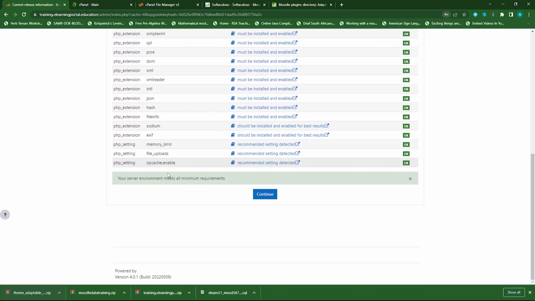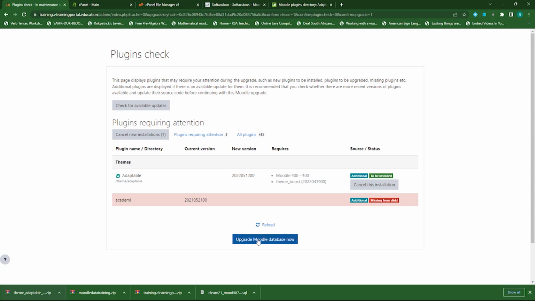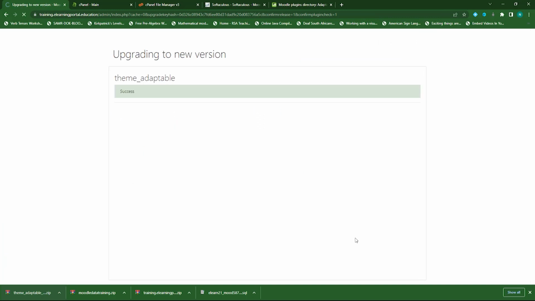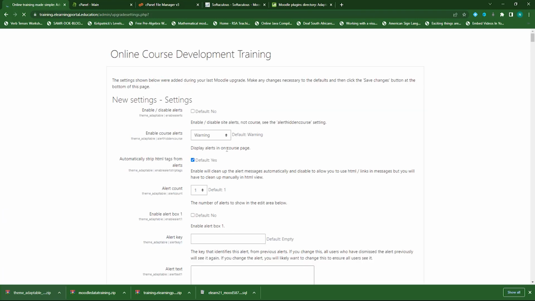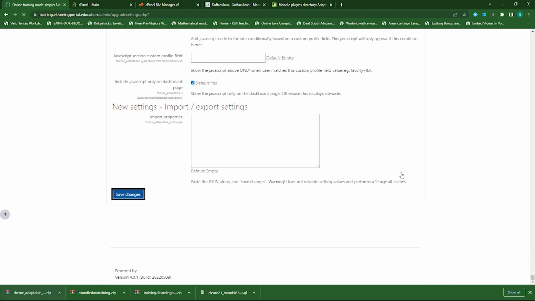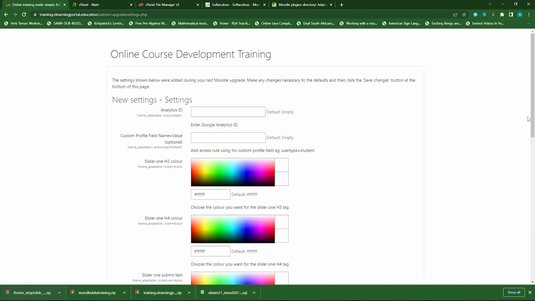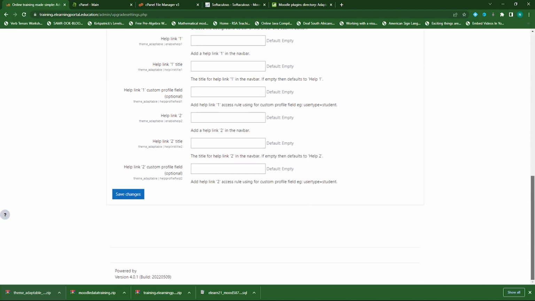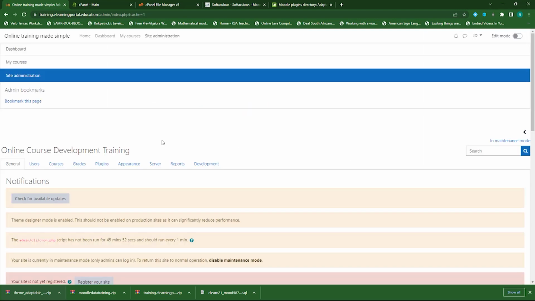My server meets the minimum requirements. I click on Continue. Click on Upgrade Moodle database now. Click on Continue. And I'll leave everything as is for now. Scroll down and click on Save Changes. Here again, scroll down and click on Save Changes. Okay, so now it's installed.